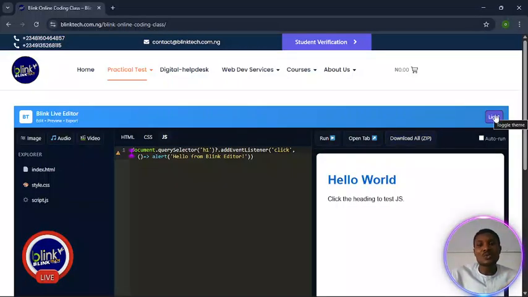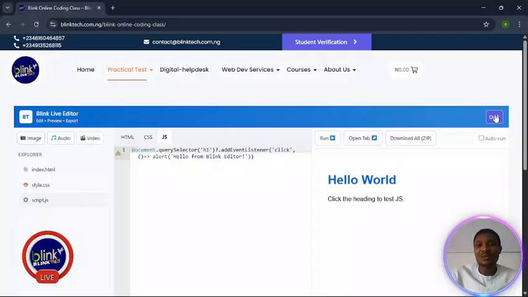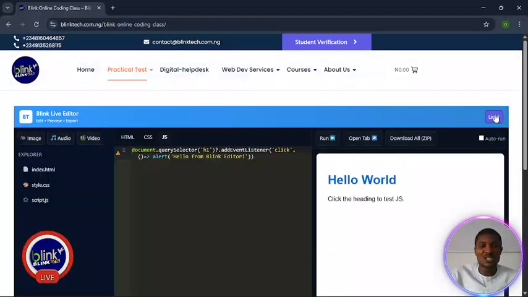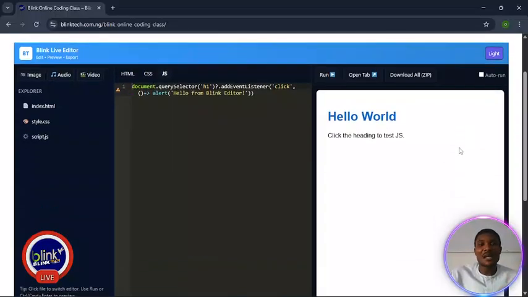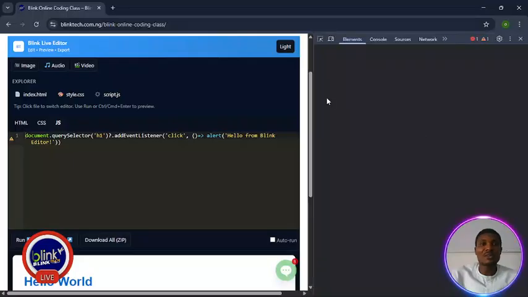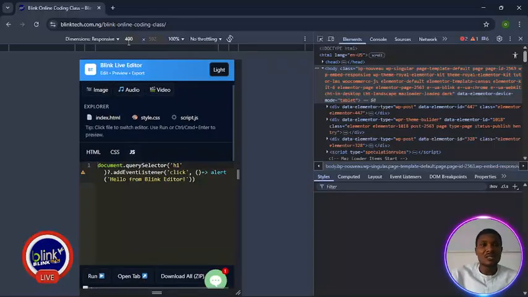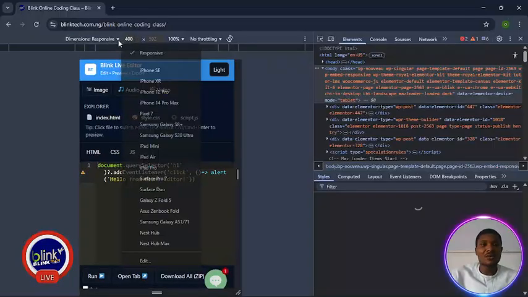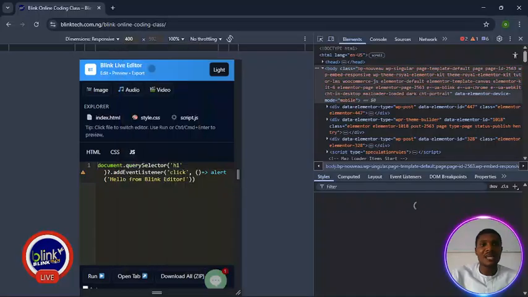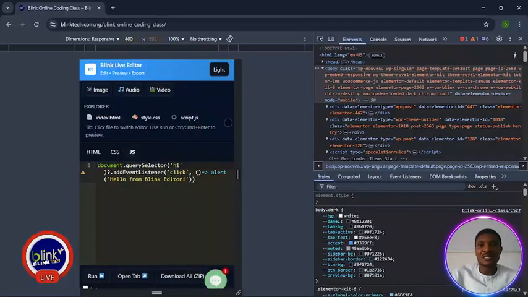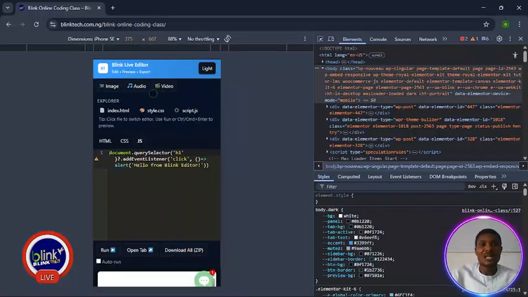Then you can always switch from light mode to dark mode. And the good thing about this is that it's mobile responsive. So if I convert this to the mobile view, let's see how it looks. Now this is the mobile view of it. Let's check something like this iPhone SE, which is the normal size for a small phone. So let's change it to that iPhone SE.